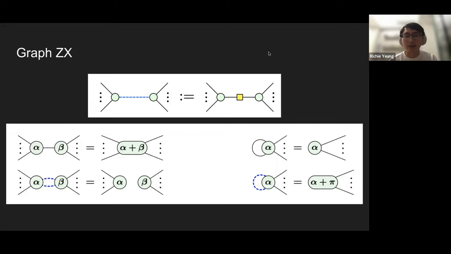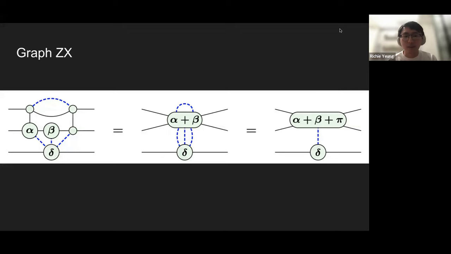For example, here this is done using fusion. Here, this is done using the Hopf law. And these follow similarly. Here's an example of a ZX diagram being fused and simplified, so it becomes a simple open graph.